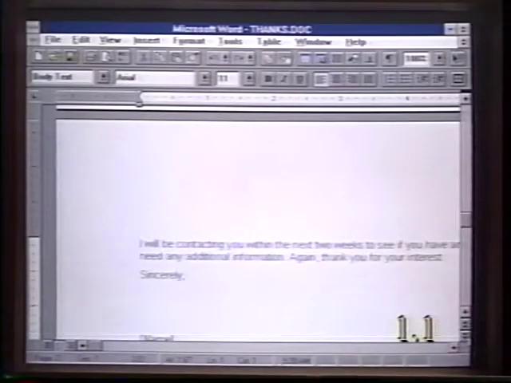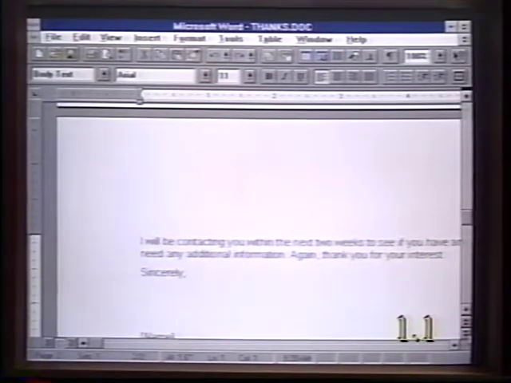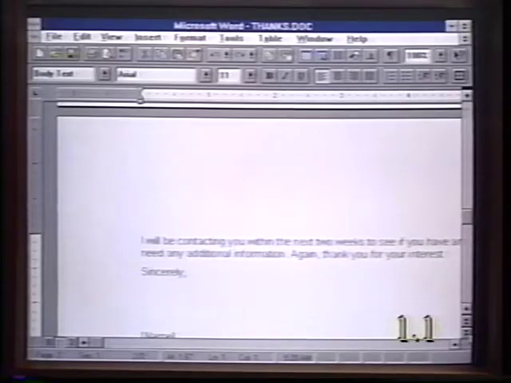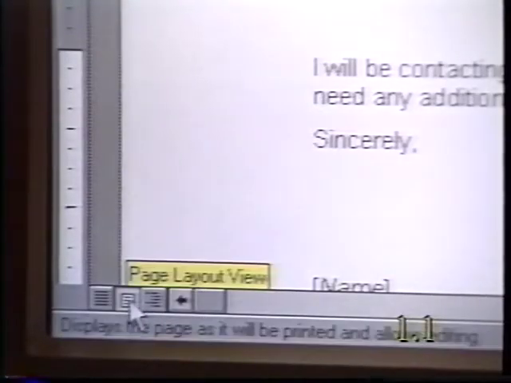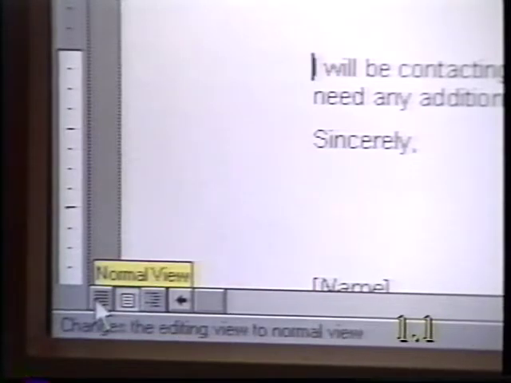We can not only switch between the normal and the page layout view through the View menu, but we can also choose a button on the horizontal scroll bar. This is in the bottom left-hand corner. Notice that currently the second button is pressed, and as the tooltip pops up, this is described as the page layout view. The first button is Normal View, and I'll return to that for a moment.